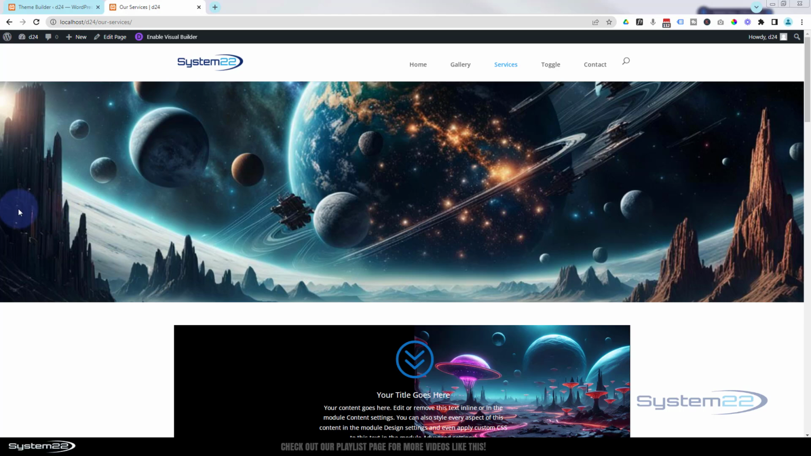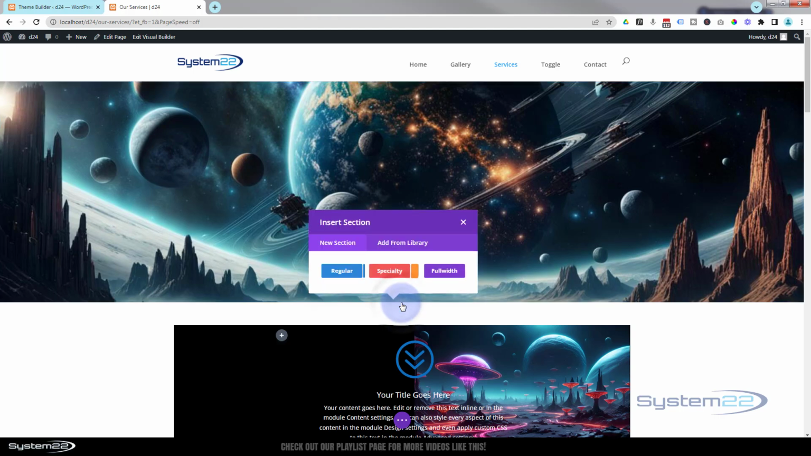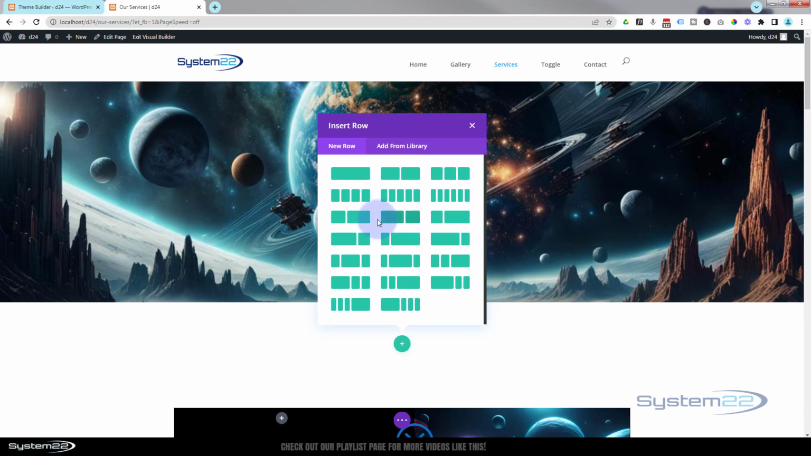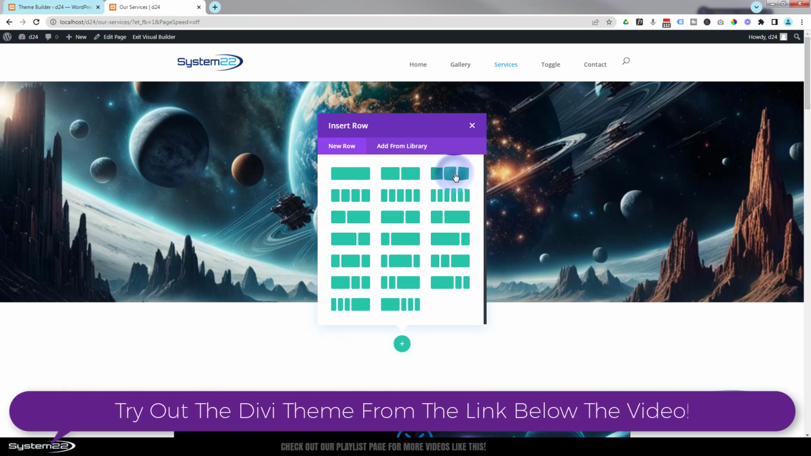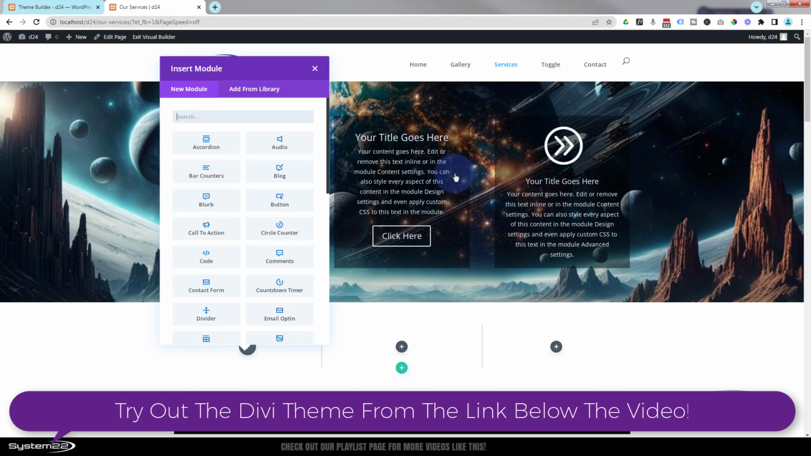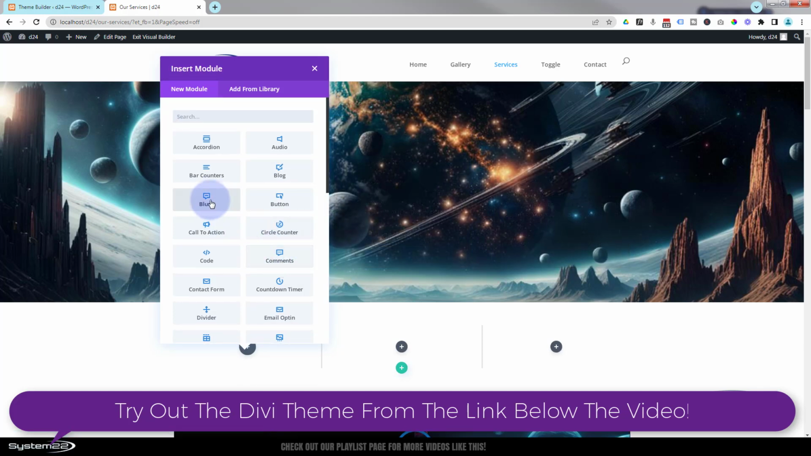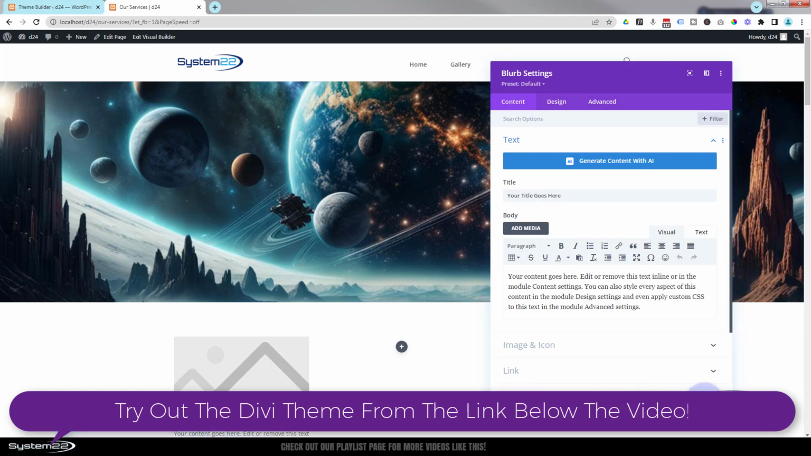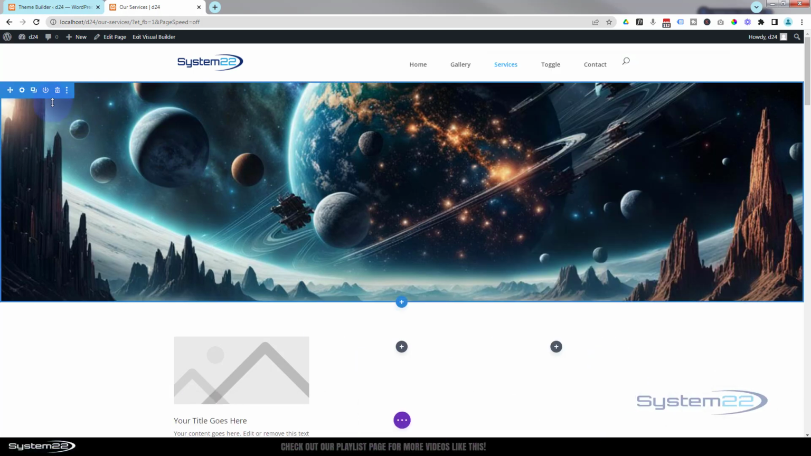So let's get started. I'm going to enable the Visual Builder. And let's add a new little section. I'm going to click on the top section there, little blue button to add a new section. I'm going to make it a regular section. Inside that section, I'm going to use 3 columns in my row. You can put anything you want in your row. And in that first one, I'm going to put a little blurb module. And before I go any further, let's just save that and we'll delete this top section.